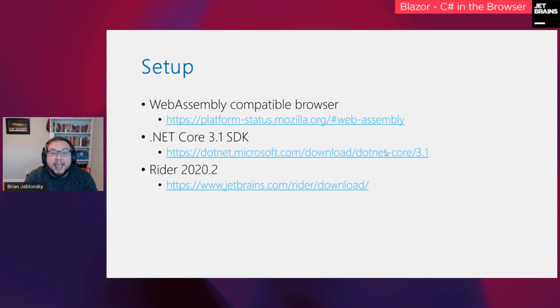You just need something that has a WebAssembly virtual machine built into it, and most modern browsers today have that. You can go to platform-status.mozilla.org/WebAssembly and view which browsers are WebAssembly compatible. Next, you need .NET Core, because everyone's on ASP.NET Core, so you need the SDK. I recommend getting 3.1 because it's the latest out there. It has long-term support, so that would be great. And .NET Core 3.1 also includes both the Blazor server-side and the Blazor WebAssembly project templates.